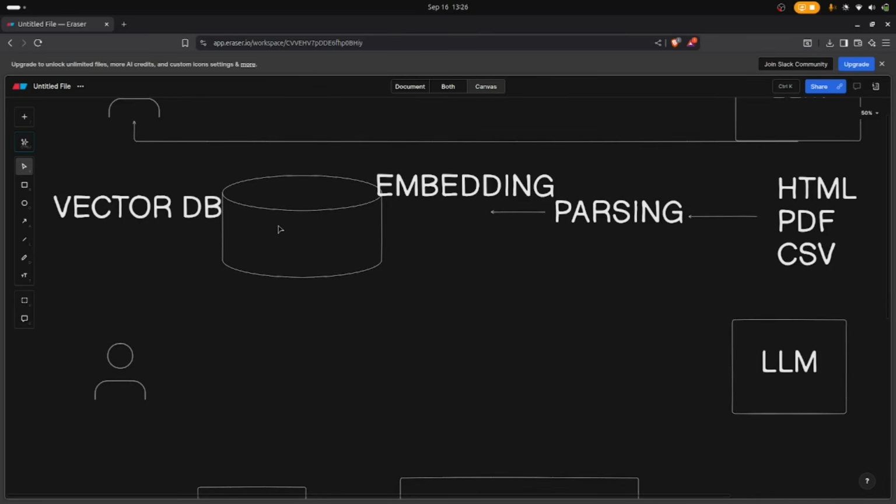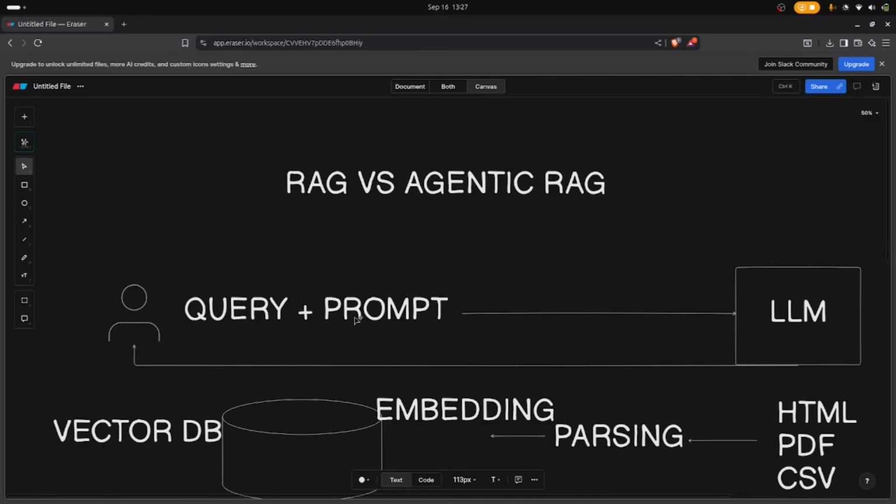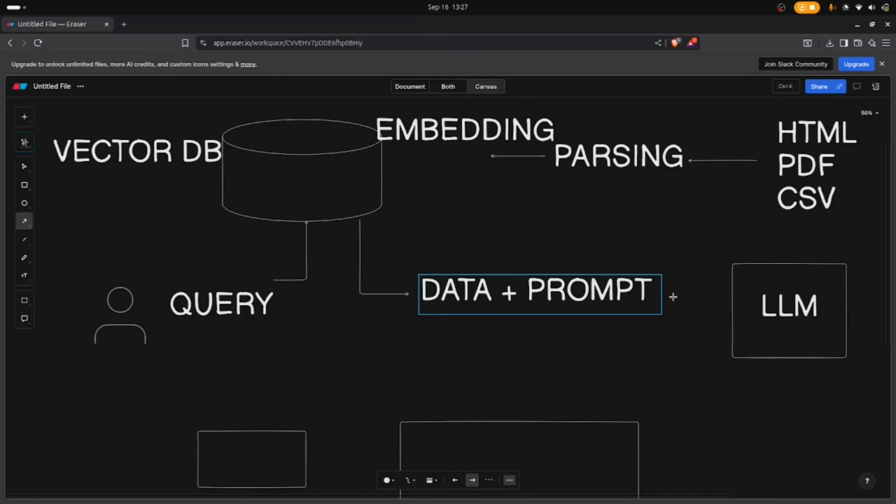Now all the data of my company is stored in the vector database, and now what we can do is, instead of sending the user query directly to the LLM, we can first send the user query to the database and get the relevant data from the database. Now we have some relevant data and we combine it with the same prompt as before. After combining with the prompt, we send this data and prompt to the LLM, and then the LLM will basically summarize this data and send the response back to the user.